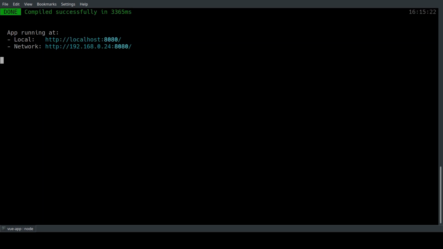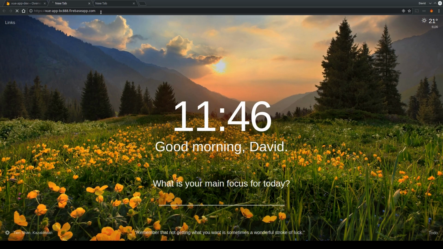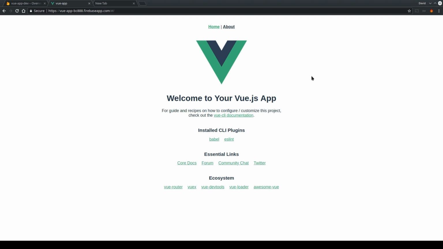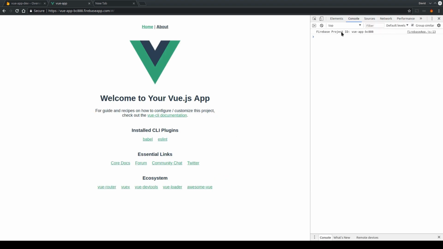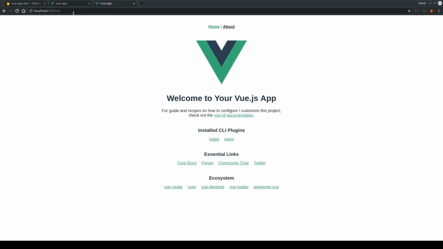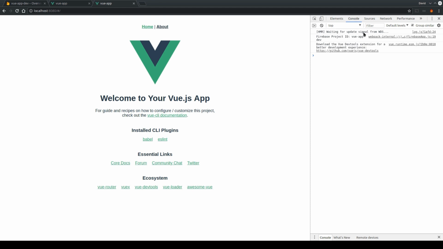And then we will open our browser, and first we will enter the URL of our hosted Firebase application. We're going to open the browser console, and here we can see that our Firebase production project ID is being used correctly. And we're going to do the same for our local server. So let's just open our localhost URL, open the browser console, and here we can see that our dev project ID Vue-app-dev is being used.